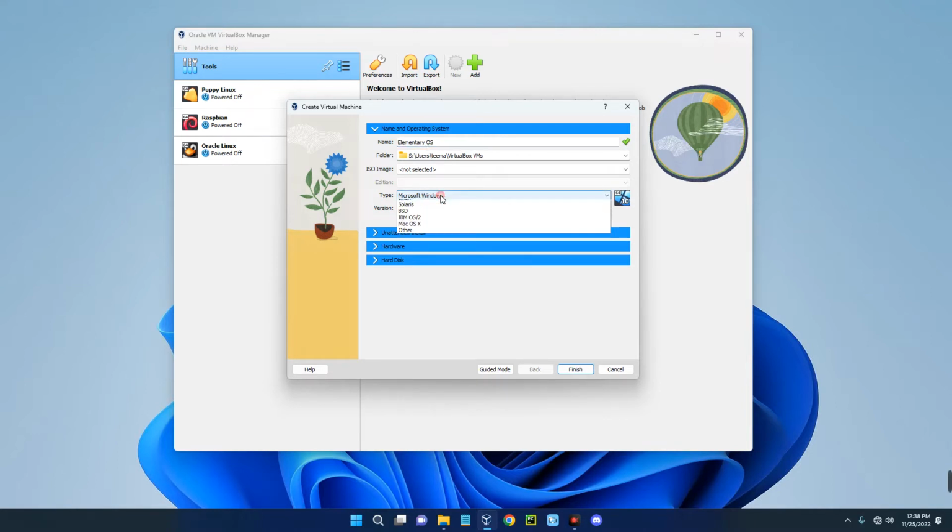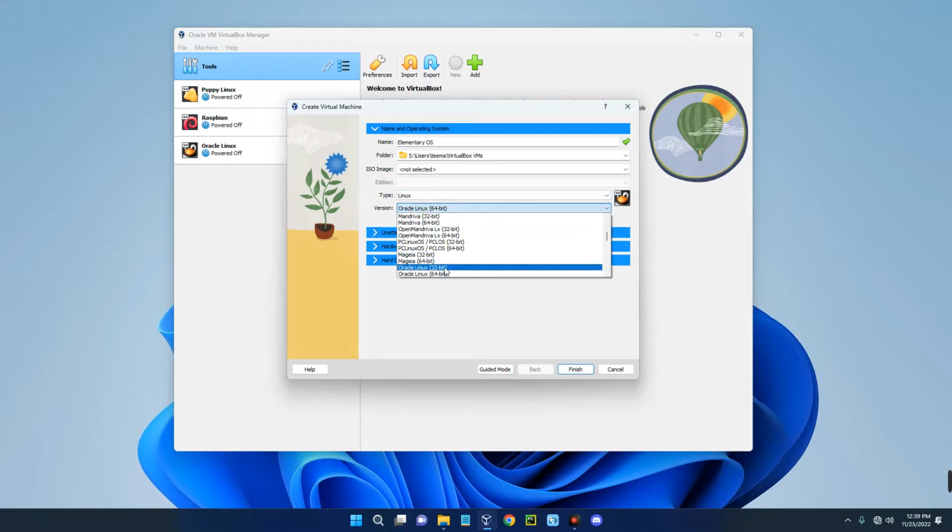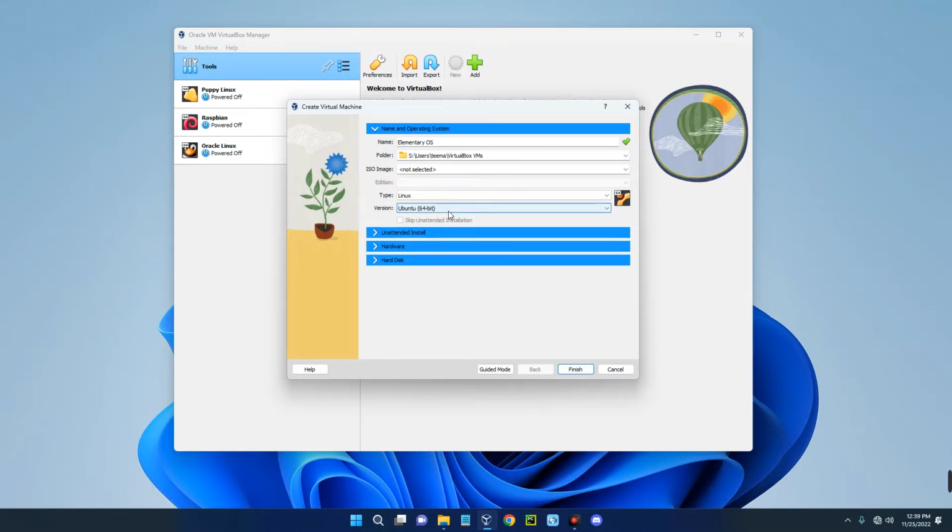and then set the type to Linux. This is a Linux based OS. Set the version to Ubuntu. Okay, Ubuntu 64-bit. So just scroll down, you can see Ubuntu 64-bit.